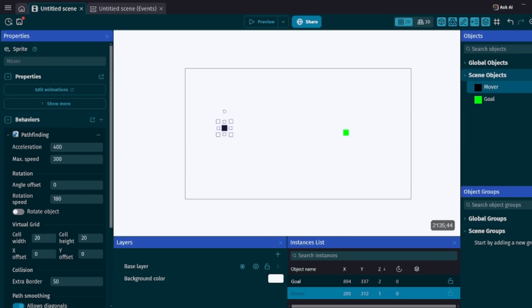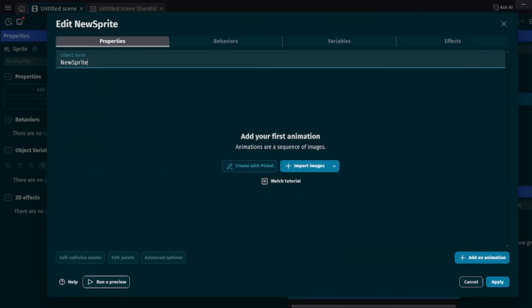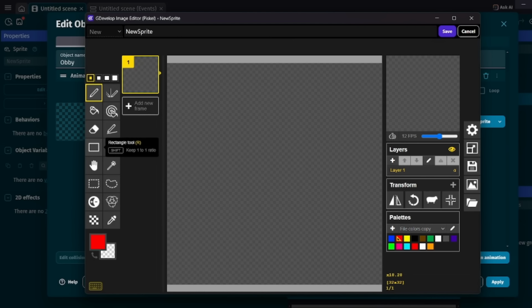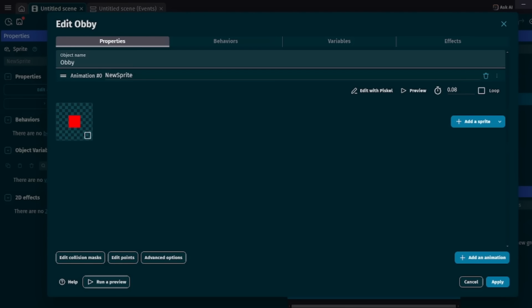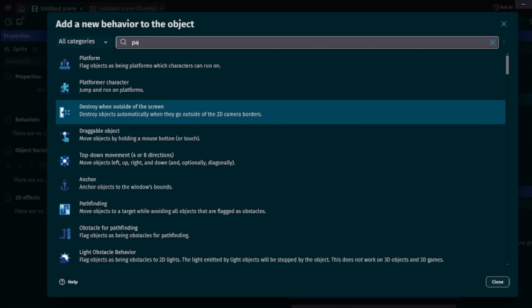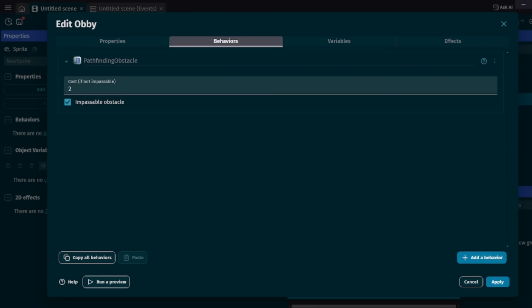So we're going to add our first obstacle. I'm going to add, and we're going to click into another sprite. I'm just going to call this obby to represent like an obstacle or something. And we're going to create with Piskel once again. Gonna make a red sprite. I'm going to paint it. Well, before we hit apply, let's go ahead and add behavior. And I'm going to put pathfinding, and then we're going to put obstacle for pathfinding.